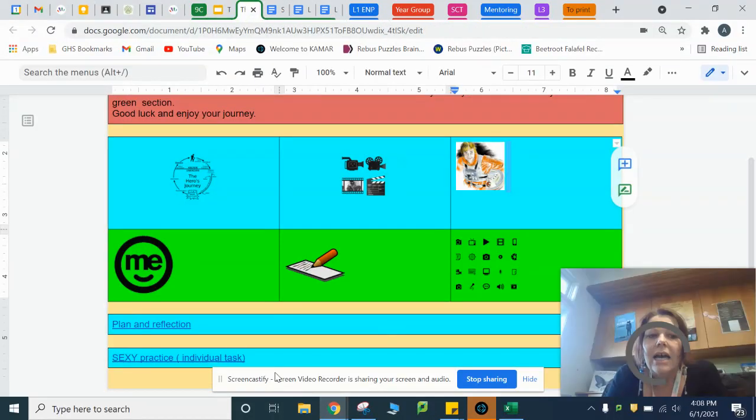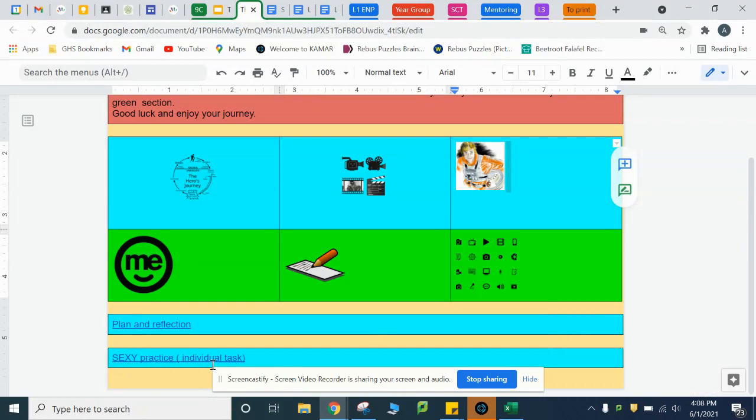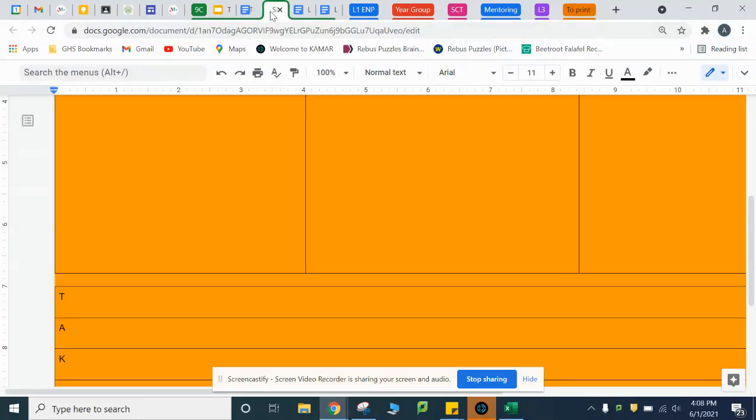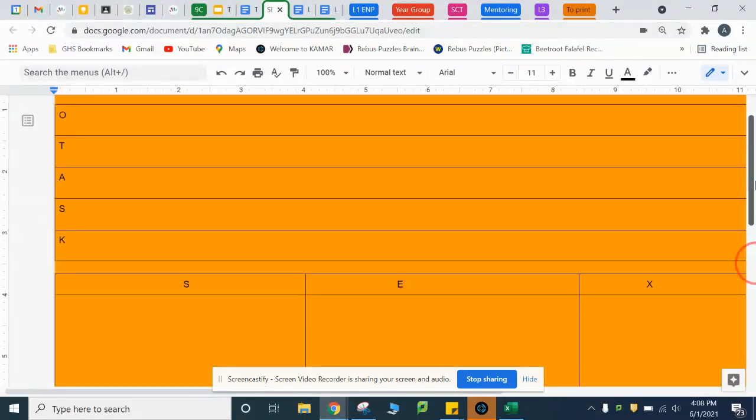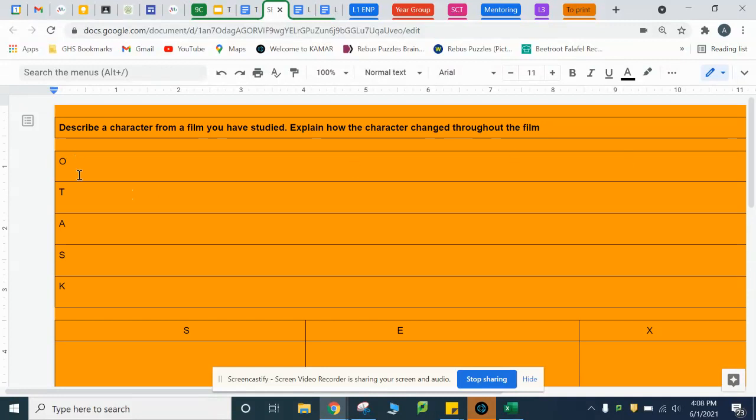You see it here, and it's going down to here where it says Sexy Practice Individual Task. Once you click on that, it will come up with an orange sheet that looks like this. You'll be able to see that on the screen. And you've got the introduction part of it. The introduction part stands for an opening statement. So in an introduction, we write an opening statement, and I'll explain that in further detail. Then we have a title.